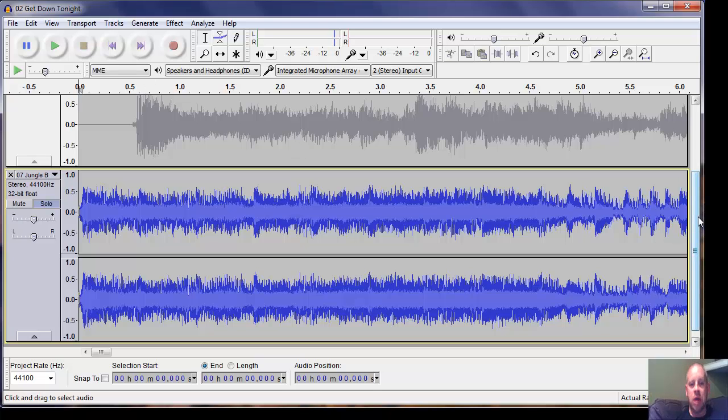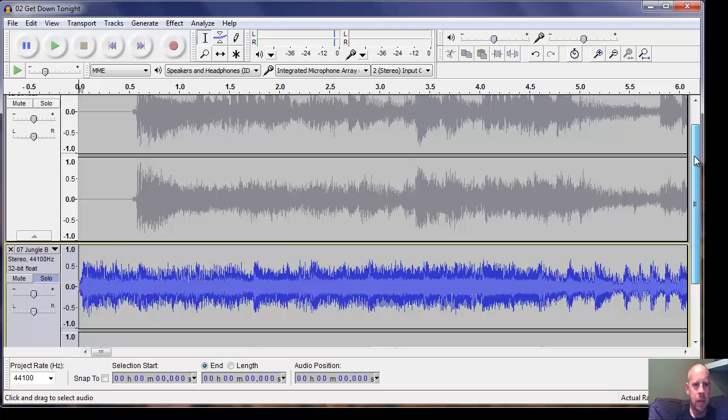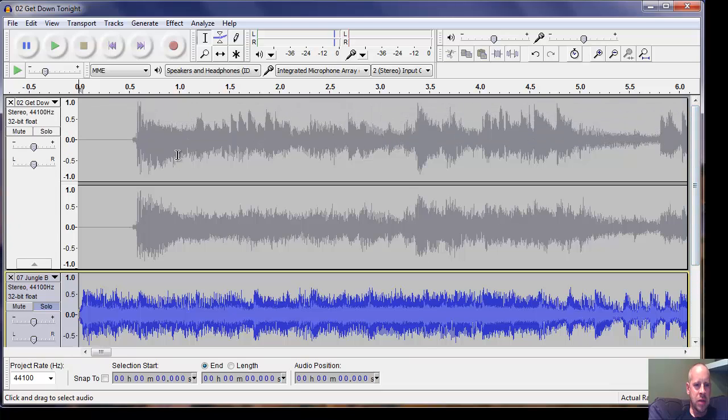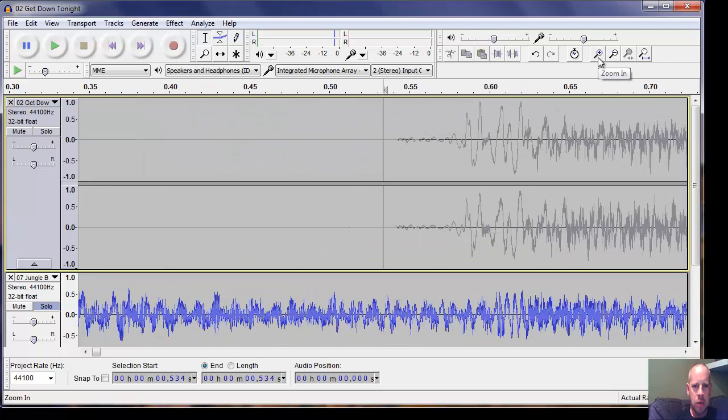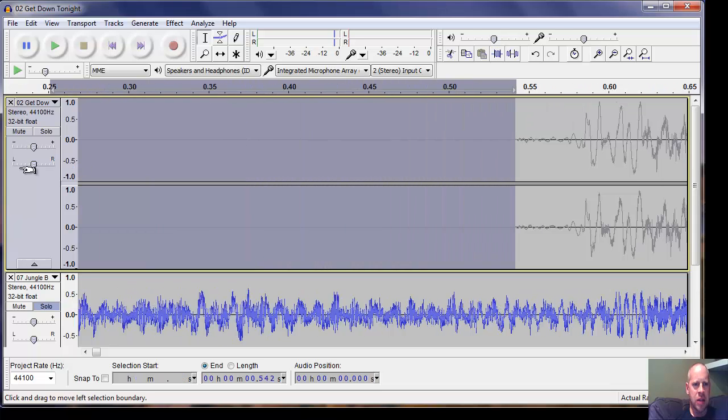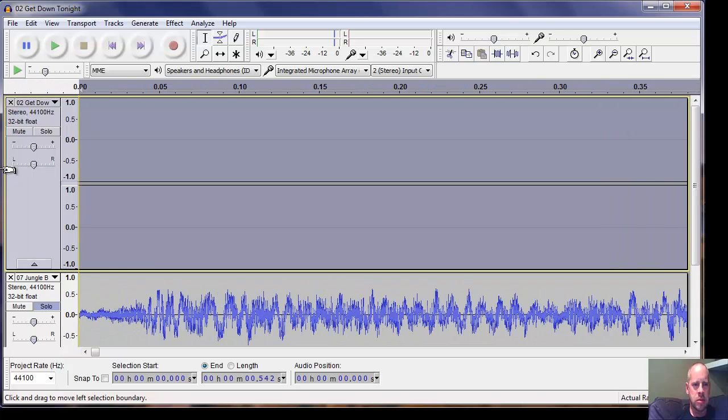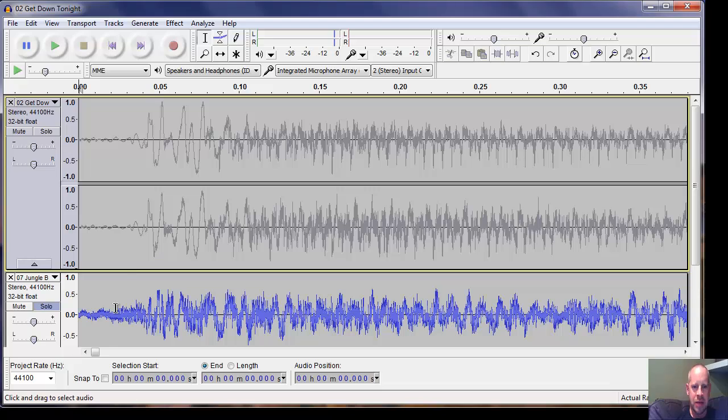So what I want to do now is line up my tracks. Before I do that, I'm also noticing that in the very beginning of Get Down Tonight, there's a lot of extra space here which we don't really need. So I'm going to get rid of that. I'm going to magnify this a little bit, and you can see that the track really starts about here. So I'm going to take this and just highlight this beginning area and get rid of it by hitting the delete button. Alright, so now that's gone.